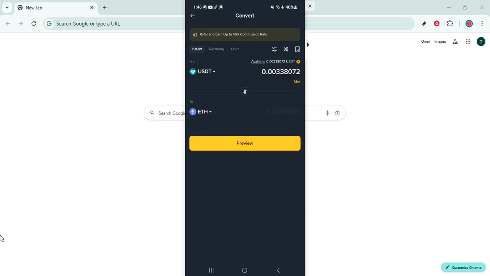Take a moment to confirm the details, check any minimum or maximum limits, and make sure the numbers align with what you expect. That's the core flow. Open the app, go to Convert, choose the asset you're converting from, choose the one you're converting to, and review the quote on the preview screen. With this, you can confidently use Binance Convert for fast, no-fuss swaps.